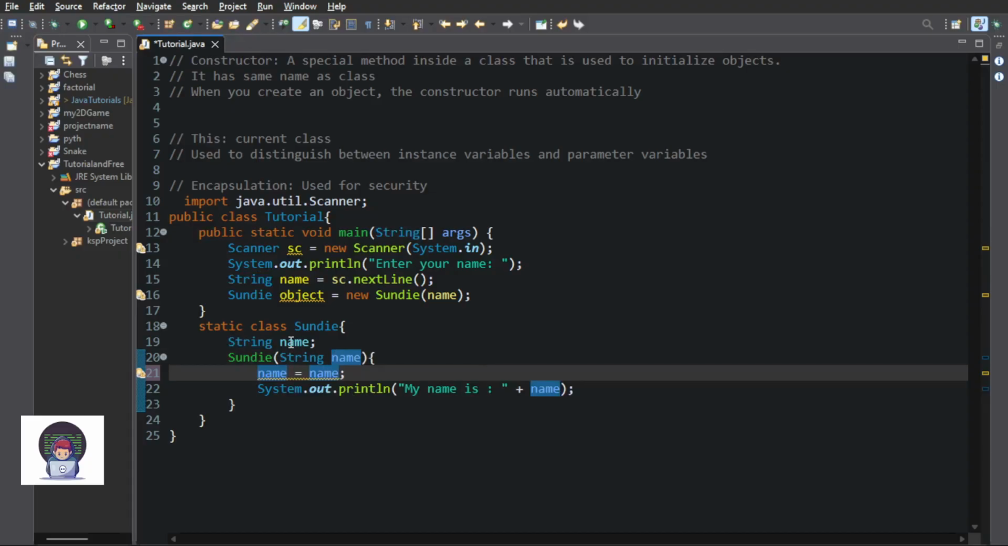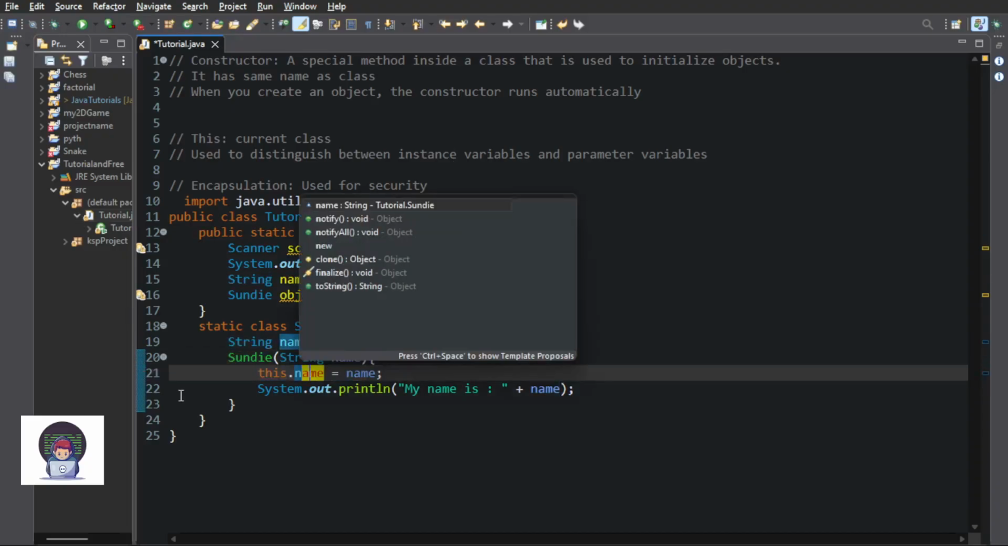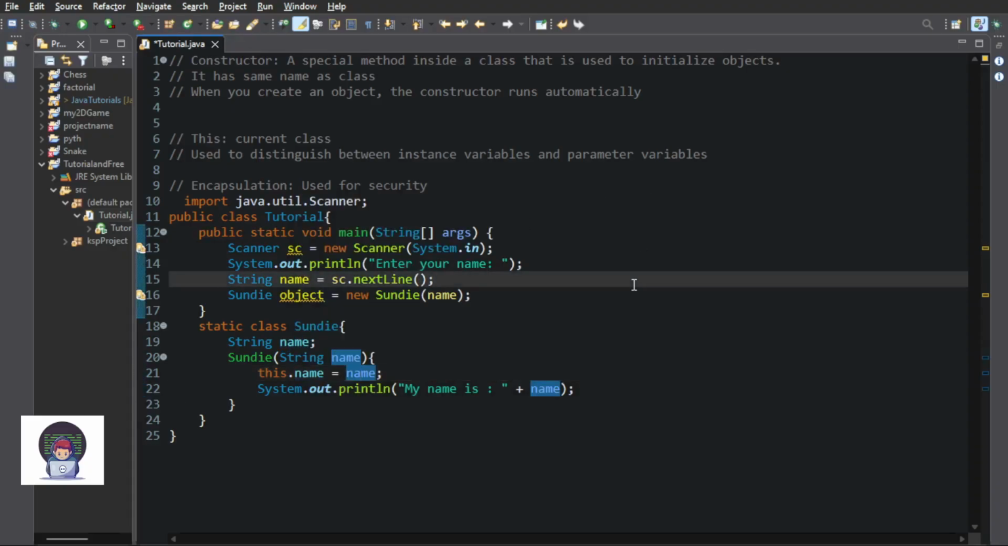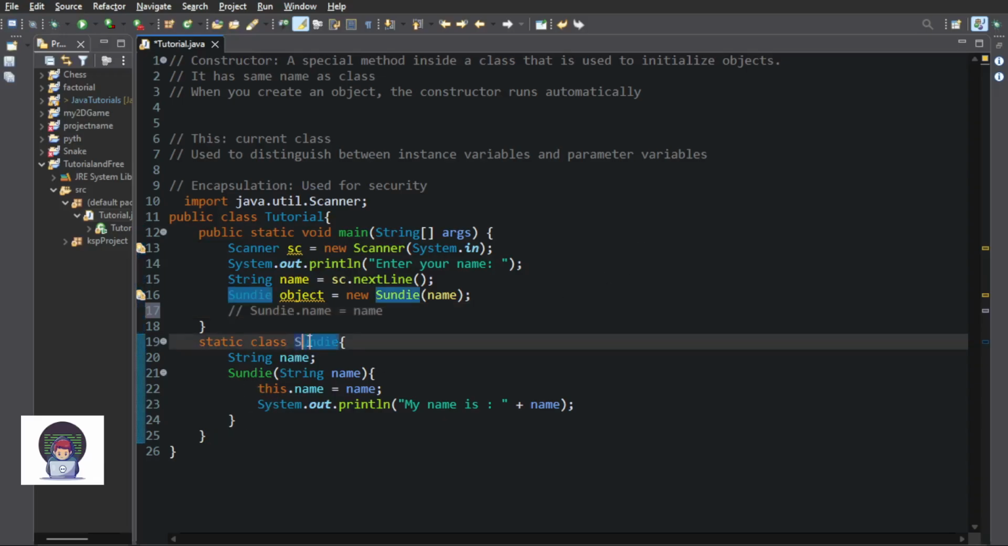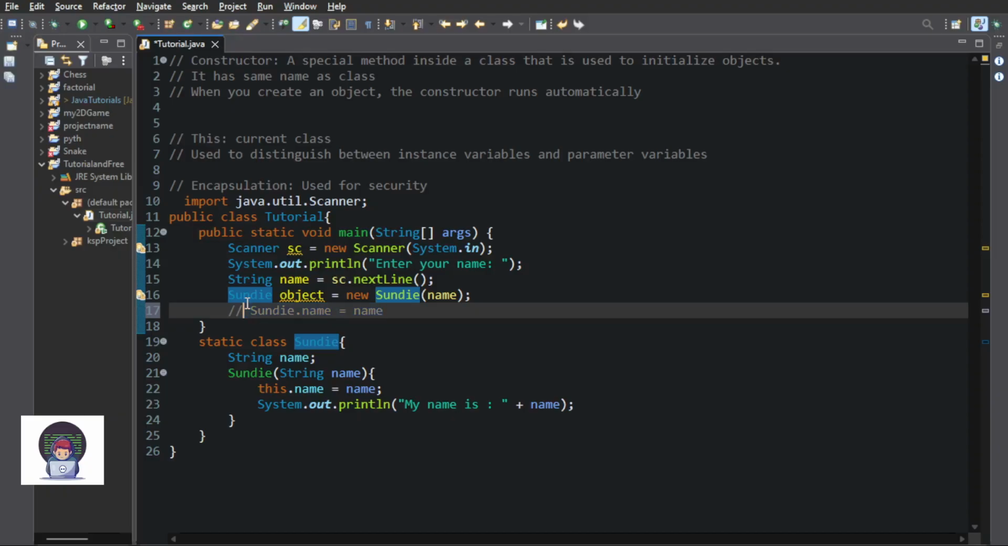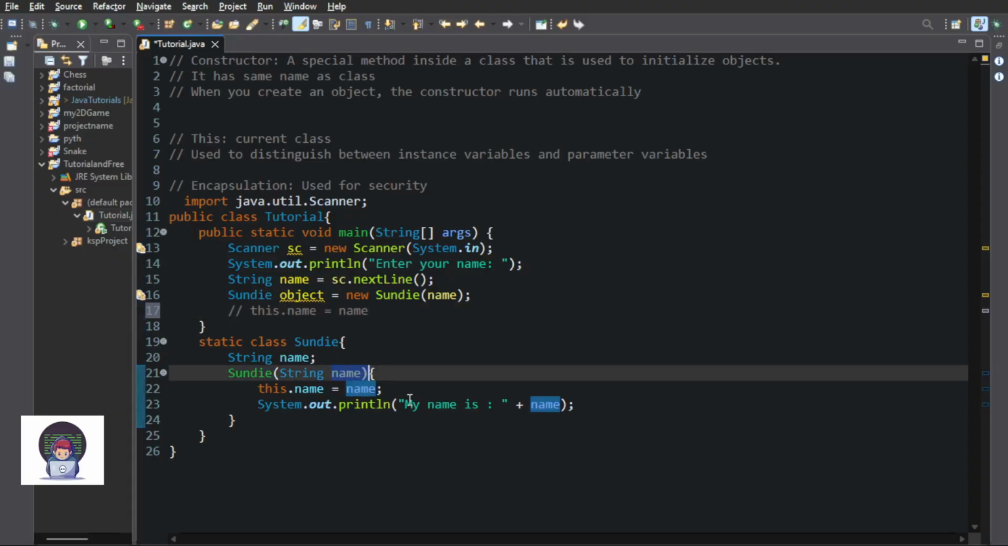What do we want to set to name? This one. So how will we do that? This is the instance, so for instance variables we put this.name. Now if we were outside this class, we would write Sundi.name is equal to name. But we cannot call the class name Sundi from inside of this class. So that is why we just use this. That means this class's name is equal to the parameter name. And now my name is this.